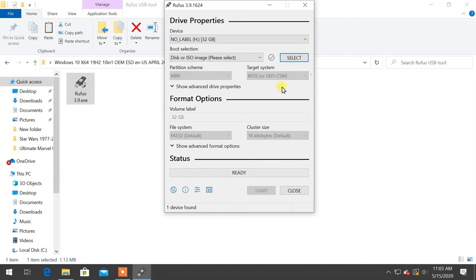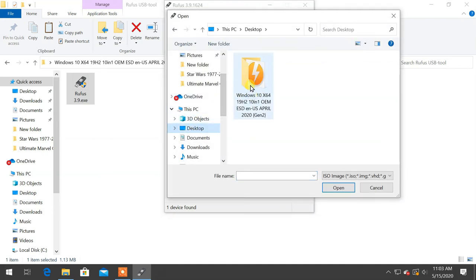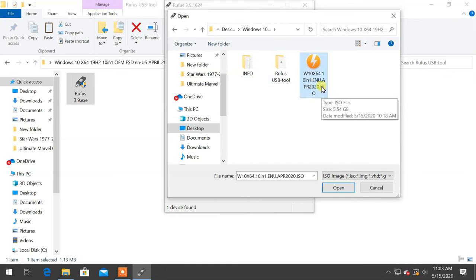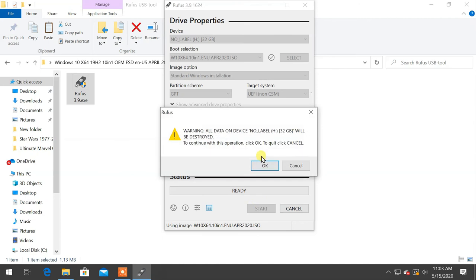From here click on Select and choose Windows 10 ISO file. My partition scheme is GPT, so I have chosen GPT. You can find video on description to check your hard disk partition scheme. Finally click on Start.